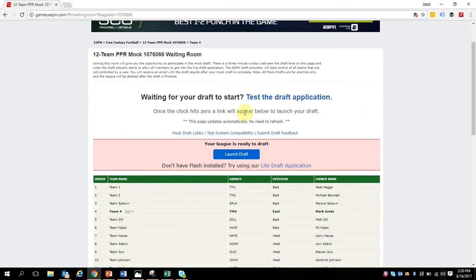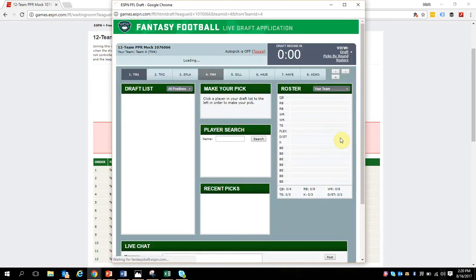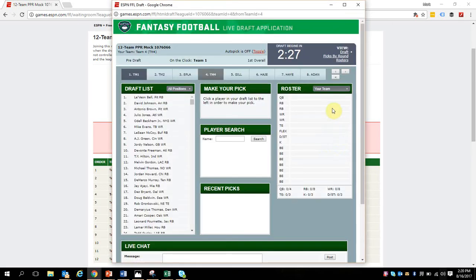But before we can do that, we need this room to launch. And you'll notice right down here it says Light Draft Application. You have to wait for that link to appear. If you launch the regular ESPN draft room, it will not work. So you launch that, and once that loads up, you can see the light room appears, and this is a much lighter version of the same ESPN mock draft.